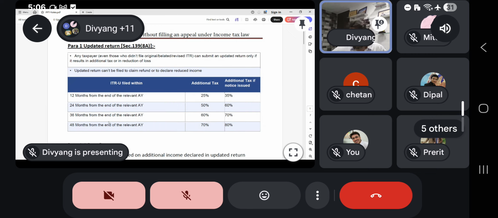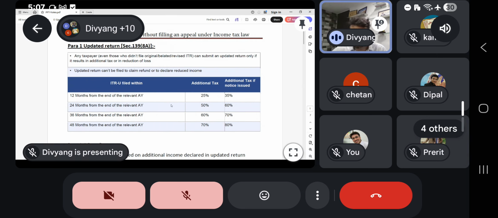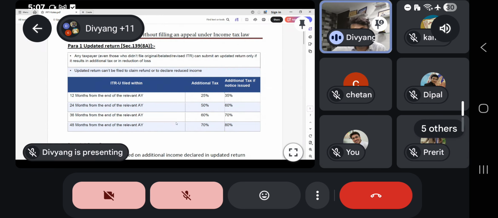So in this case, this is the tax amount we need to pay. If notice is already issued under section 148 or any other section such as 143(2), then the assessee has to pay an additional 10% to the additional tax. So finally, the effective additional tax the assessee needs to pay if notice is received will be 35, 60, 70 or 80%. That is the extra tax.